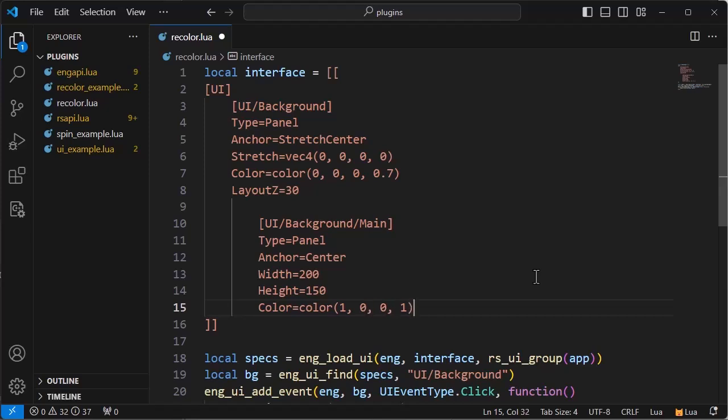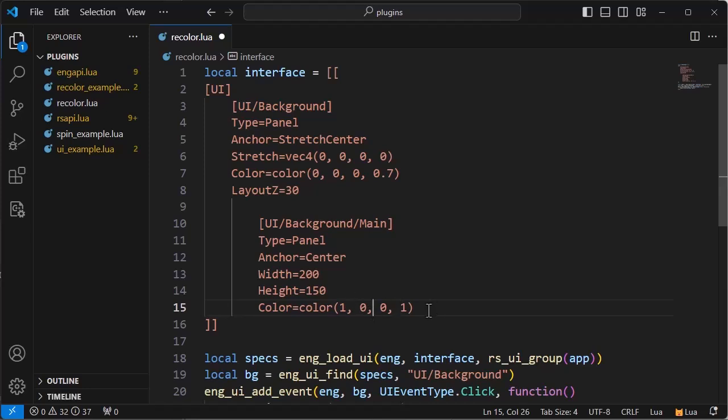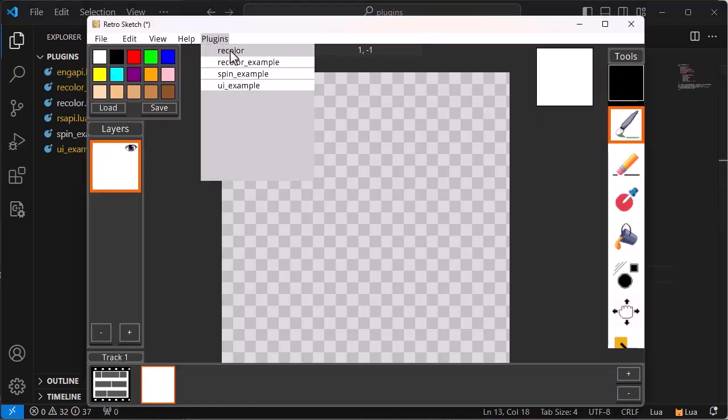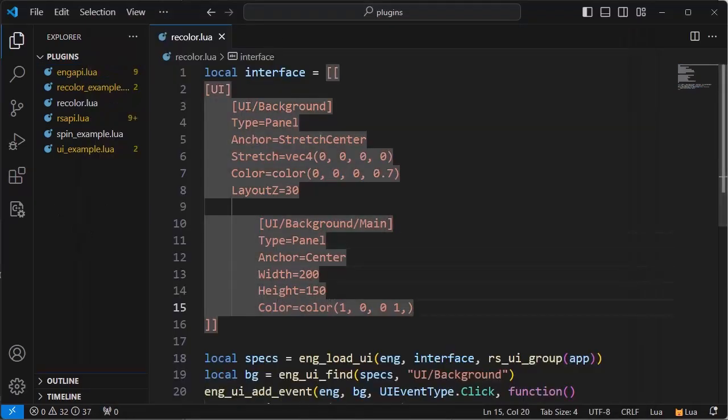So 1001. Currently, at the time of this writing, these spaces here are required. It needs to be in this exact format: the number, comma, space, number, comma, space. I'll fix that later to be a little bit more relaxed, but just make sure that your spacing is correct here for now. So if we save this and we go back and we do plugins, recolor, we don't have it here. So let's see why.